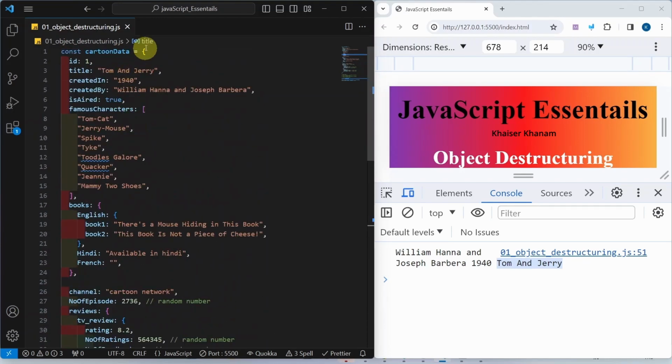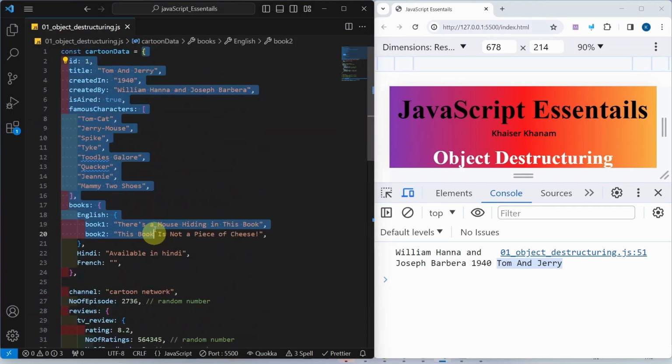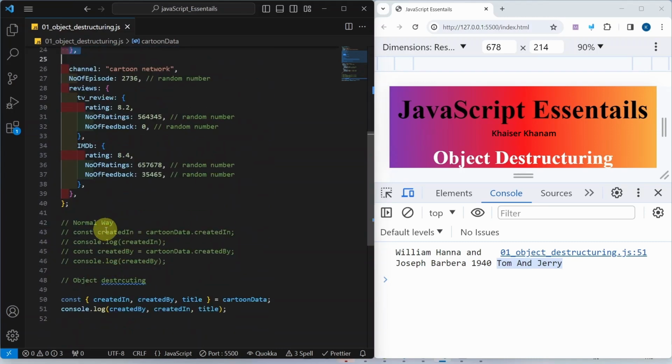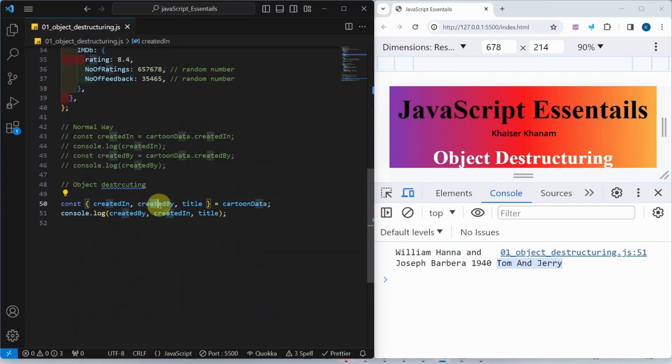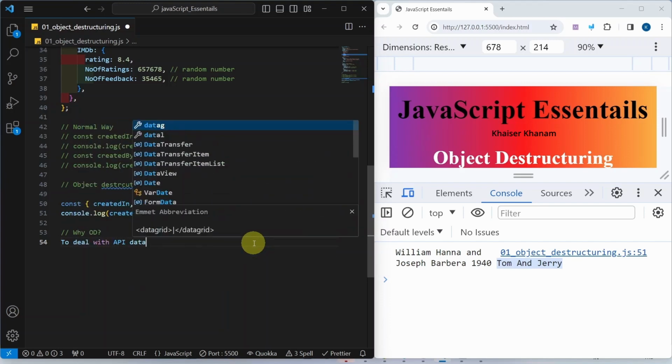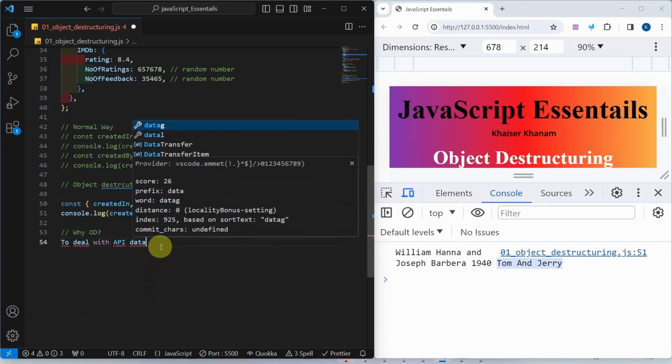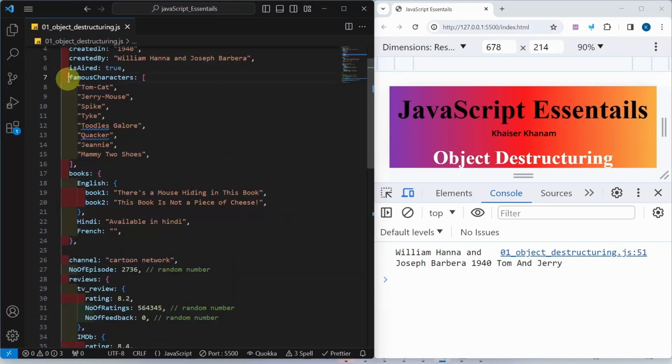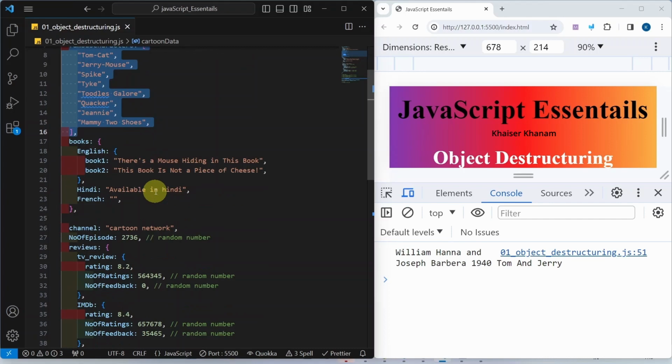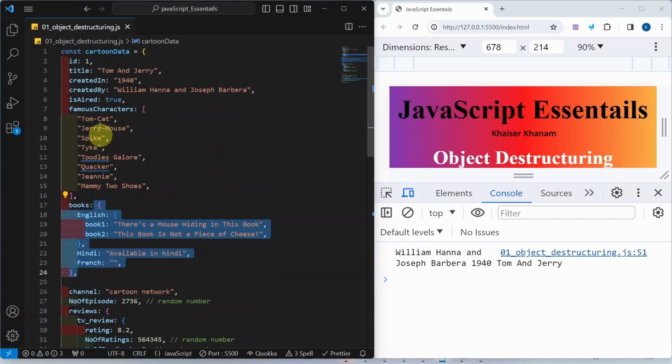Now suppose, just imagine this is the data which I got from API, and inside this I do not need these famous characters and books. So I can just ignore them. I do not have to use them in my project. Directly, whatever properties I want, I can extract them and display the result. I will write the comment here: why object destructuring? To deal with API data. Now inside this object, I have this array and also another object.